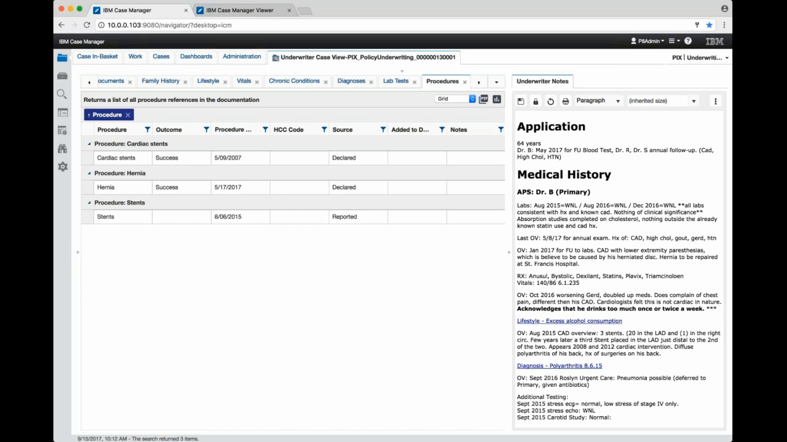For those custom extractors, we've used some out-of-the-box dictionaries that come with Insight Edition, as well as natural language processing capabilities and some custom dictionaries that we've created just for our life underwriting solution. All of this, again, is possible using Datacap Insight Edition, along with, in this case, Case Manager.